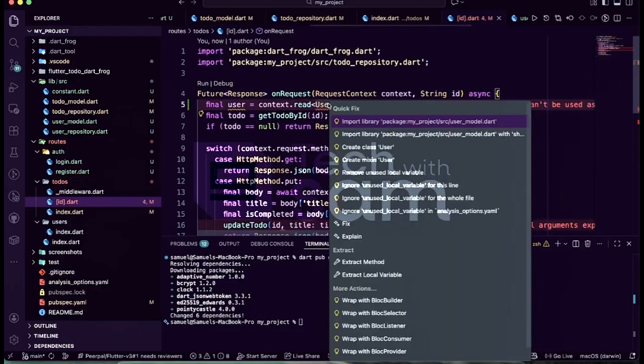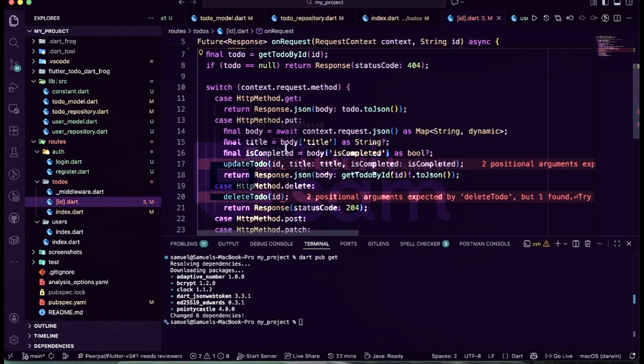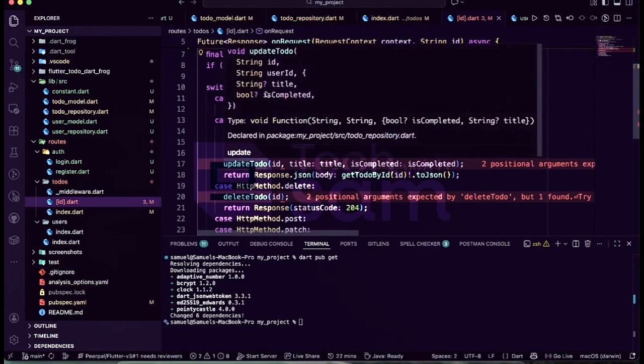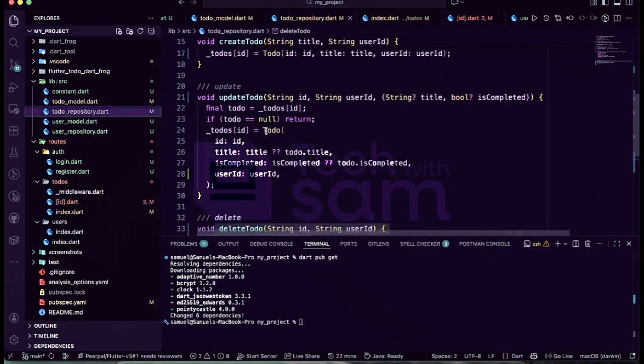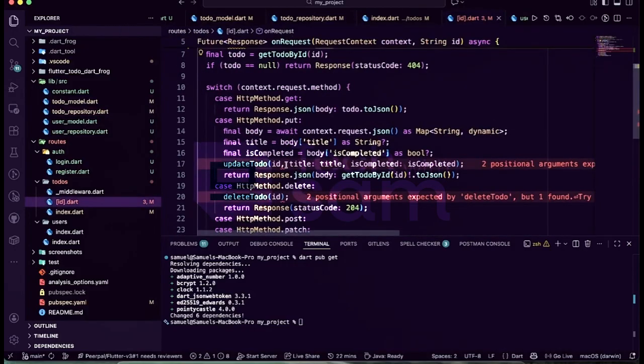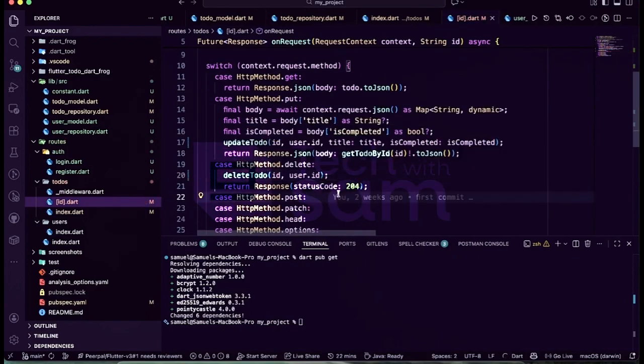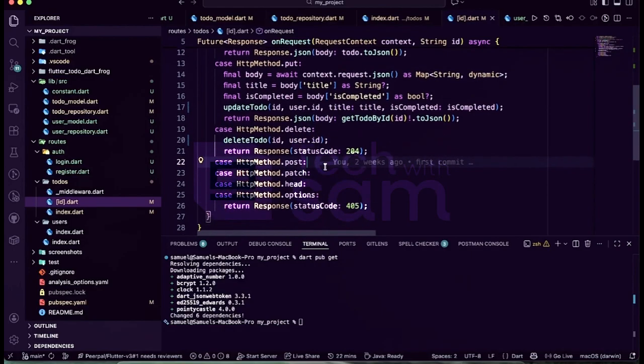Let's import our user. Then the next thing is inside update. If you check the repository, this is our update. We have the ID, then the user ID. So I can just pass the user ID here. Let me just say user.id. Then inside our delete, user.id as well. That's pretty much it for these two.